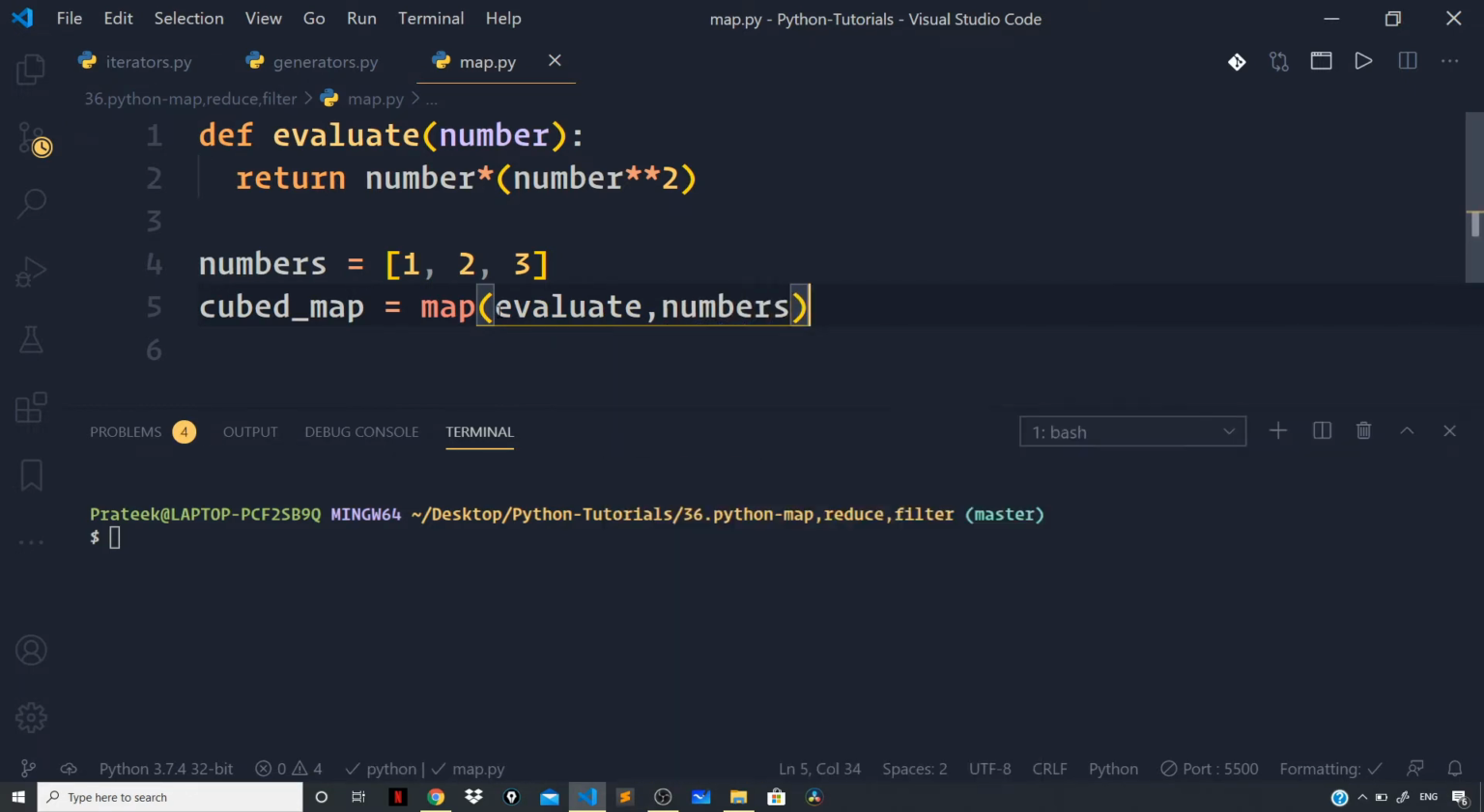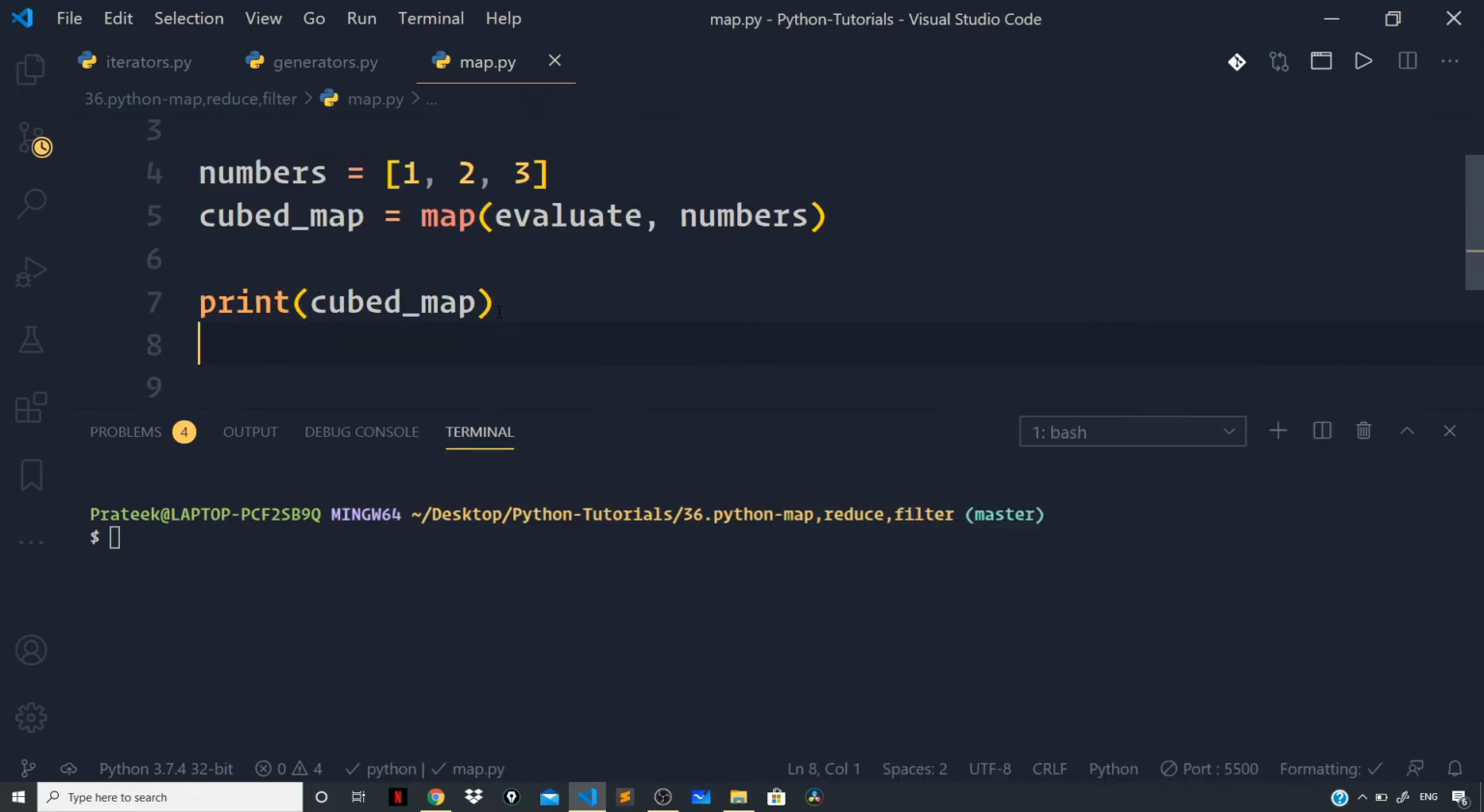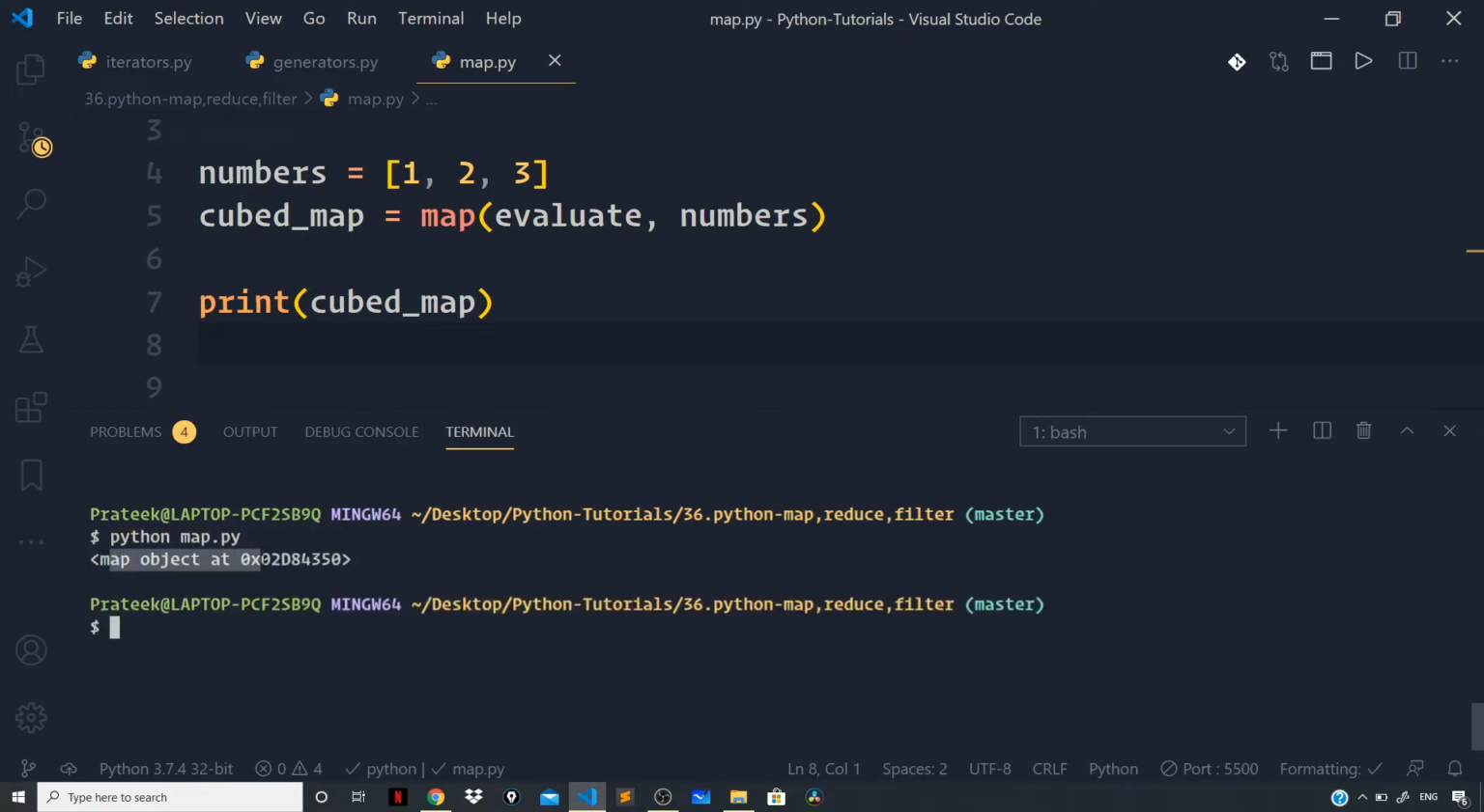So numbers, like this. And if I now print the cubed map to the terminal and run the file by saying python map.py, you can now see we are getting the map object. So you can see that we are not getting a list of results, but instead we are getting a map object. So let us transform the results that we're getting in the form of a map to a list.